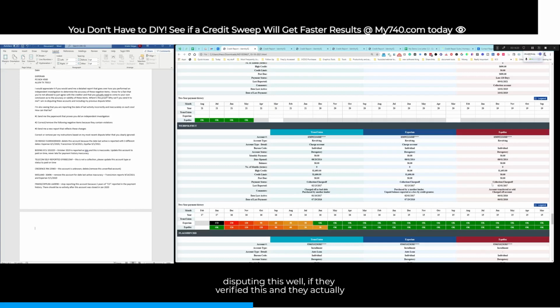I've been disputing this. Well, if they verified this and they actually investigated it, then this date, 2/13/17, 2/13/17, and 2/1/2017, should have been updated to when they last verified it. However, as you can see, it looks like this account was never investigated. So we can get it removed for that. You can also look at date last active, 1/17, 2/17, 6/16. We have 2 different years.